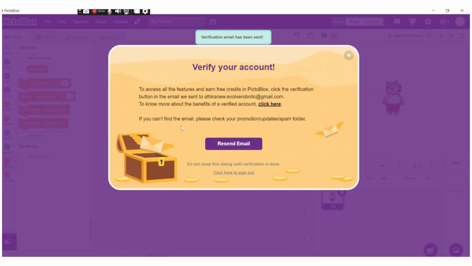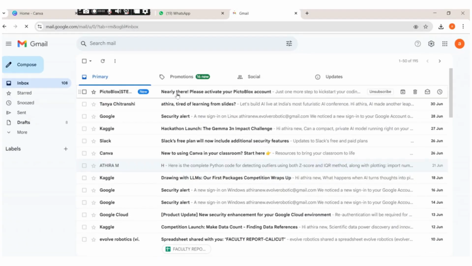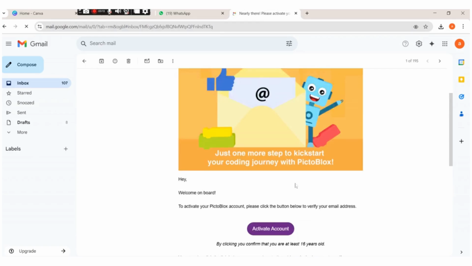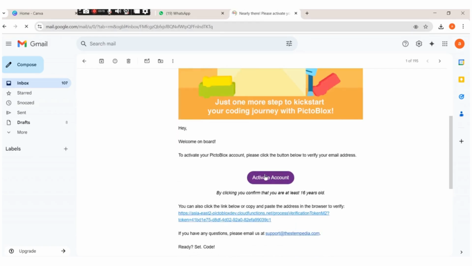Next, go to your Gmail inbox. You'll find an email from PictoBlox. Click the link inside to activate your account. Once activated, you're almost there.